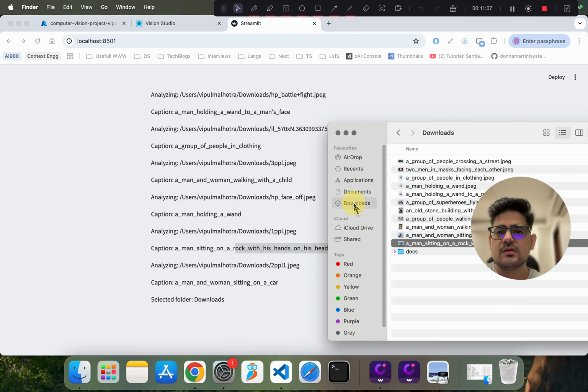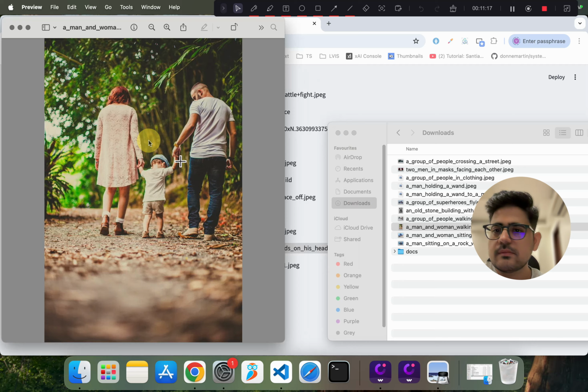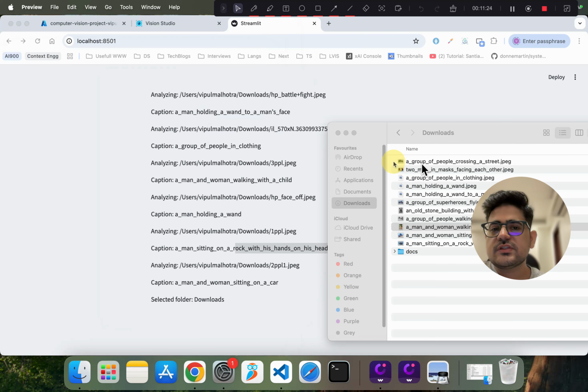Let's just look at one last one. A man and a woman walking with a child. Yeah, that fits the description. There's a man, there's a woman, and they're walking with a child. So this is just one scenario in which you can utilize these Azure AI services to get the job done.